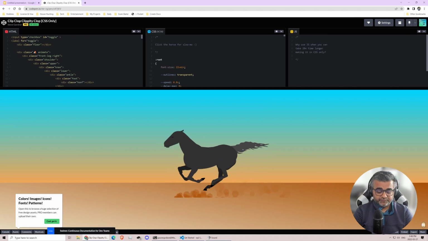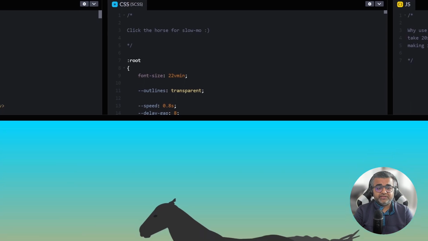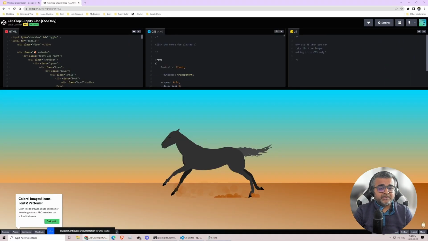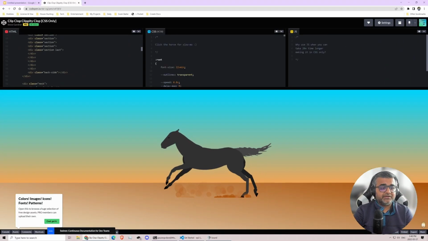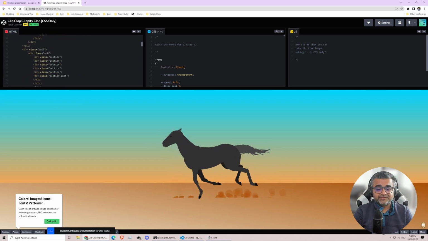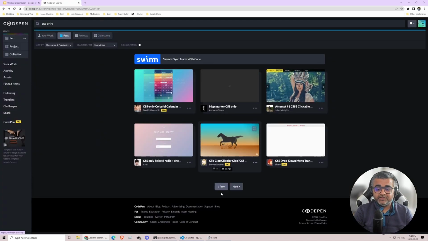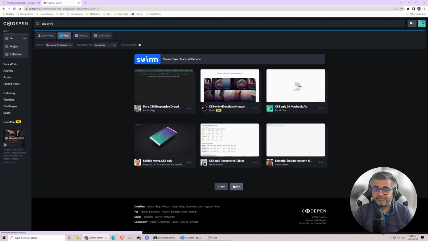If you see on the right side over here, let me zoom in. This is JavaScript. It's empty. You have CSS and you have HTML. That's it. Just HTML and CSS lets you create these amazing animations. So think of the potential you can do, right? Especially if you are into game development, you can create these browser-based games.